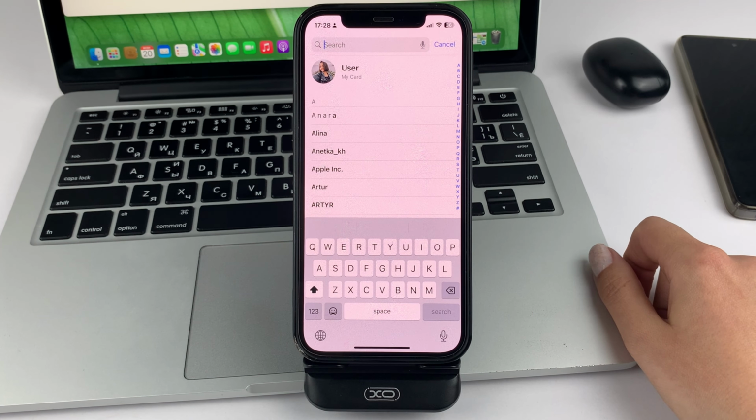And now, you'll have two methods on how you can delete that contact from your iPhone. The first one is to tap on the person. Next, on the top right-hand side, click Edit. And here you can scroll down and click on Delete Contact, and then just confirm your action.